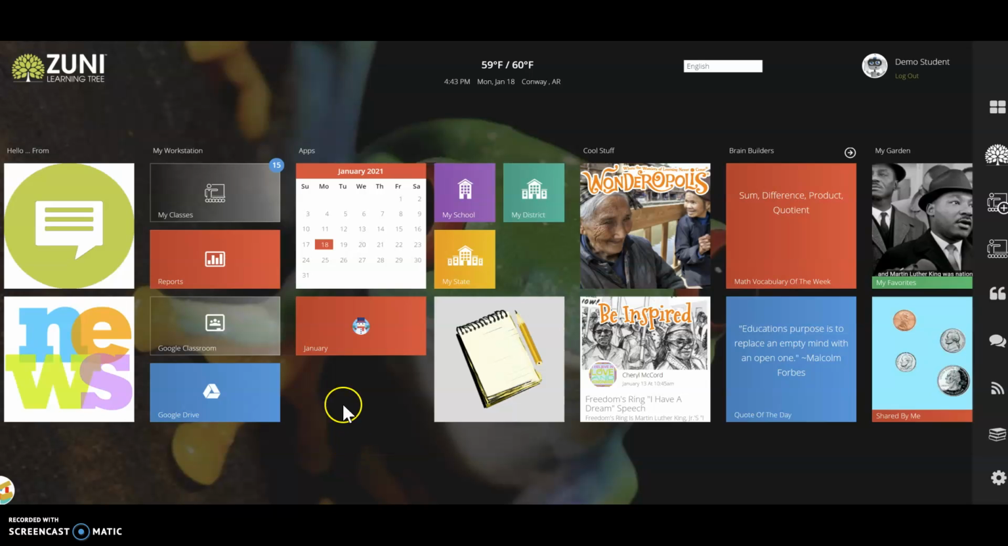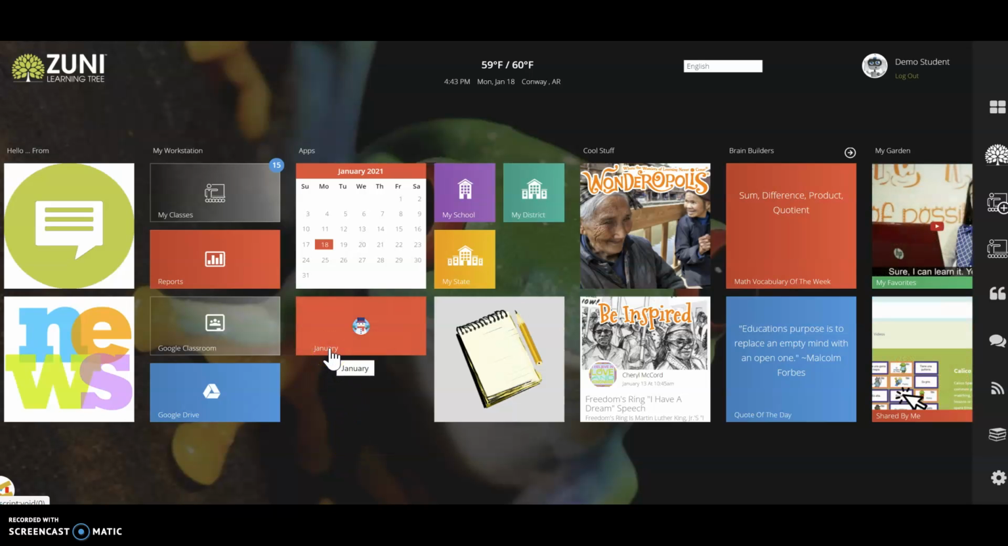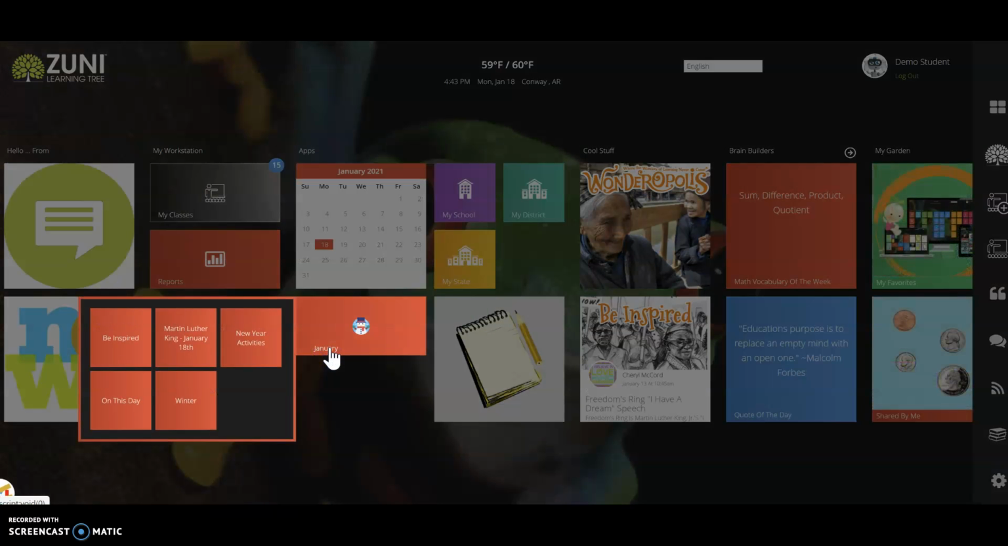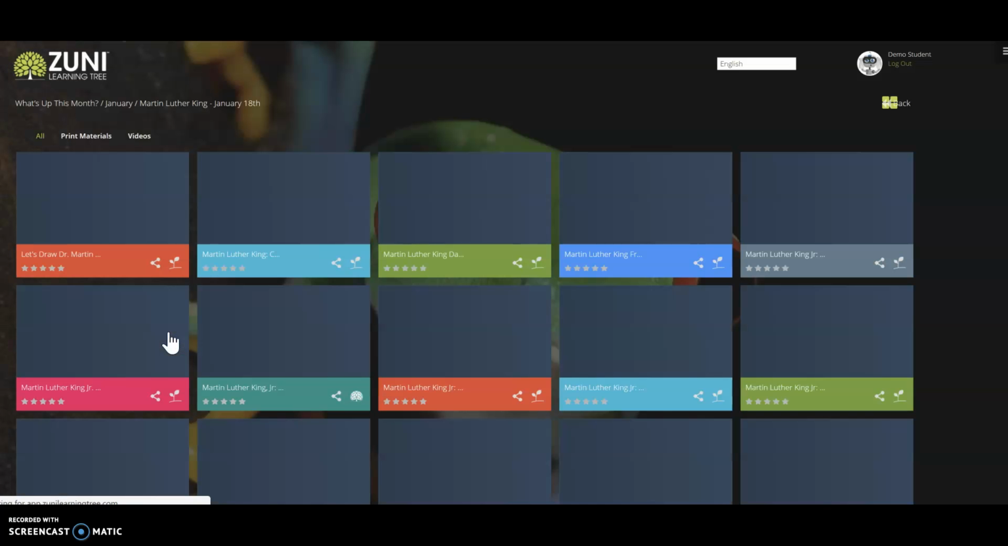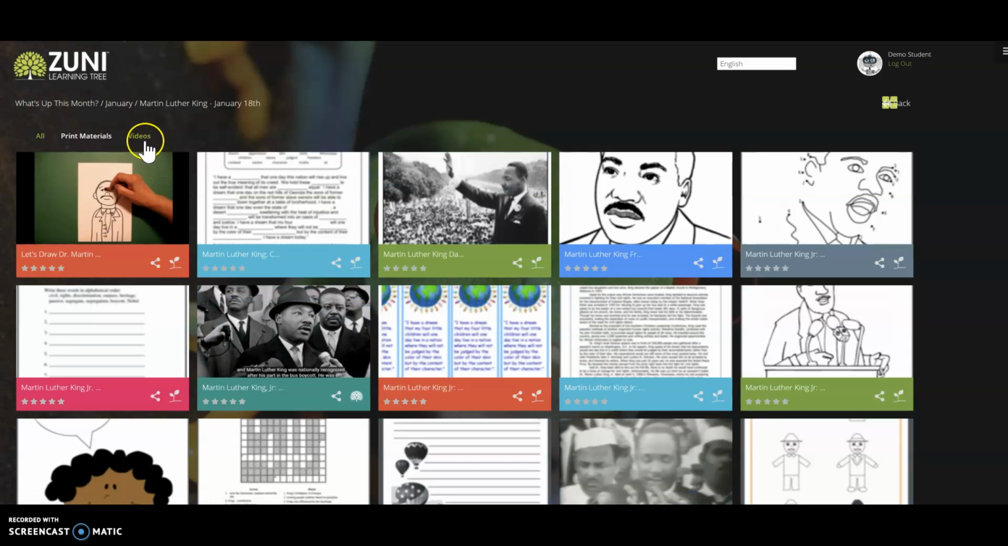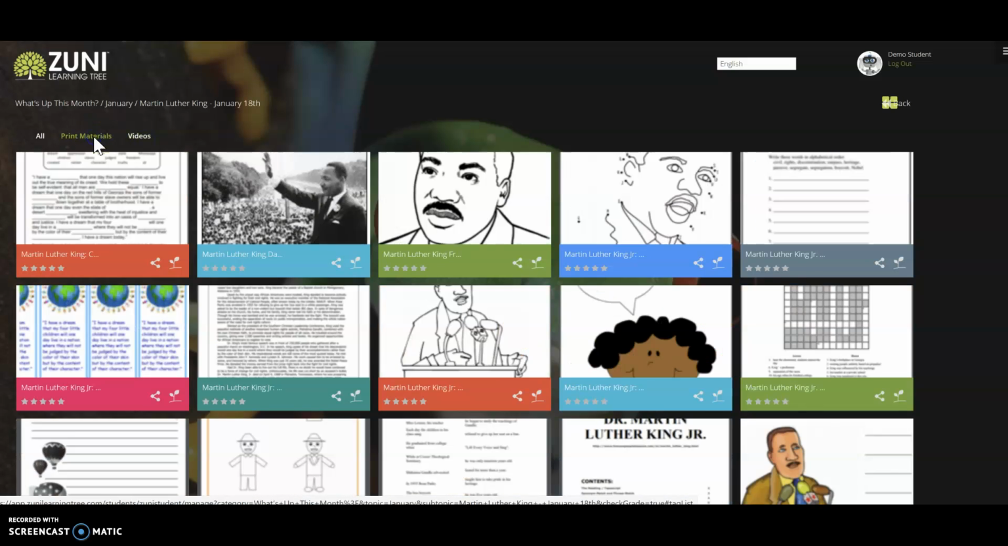We're inside ZUNI. So here you see January. All your kids are going to see January. They can click here and they can click on MLK, Martin Luther King's resources. They'll see videos, print materials, and depending on the grade level will be what they'll see. For the print materials, they will have to have access to a printer to print. But the teacher can actually assign, and they can annotate, and I'll show you that in just a minute.